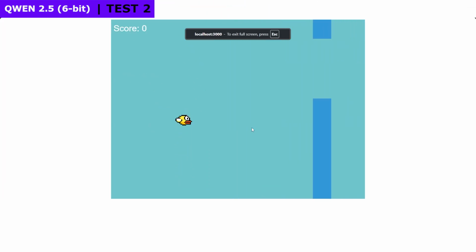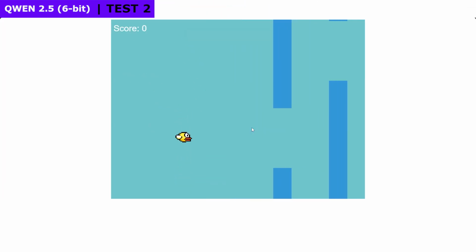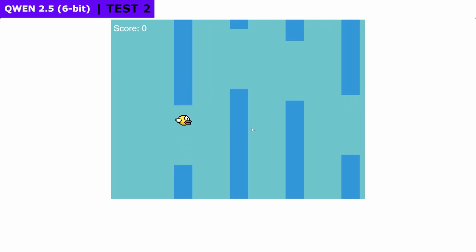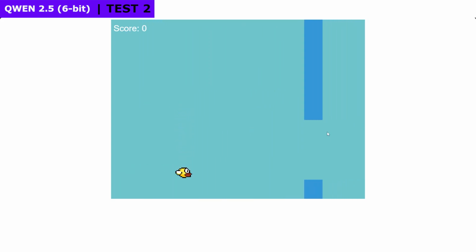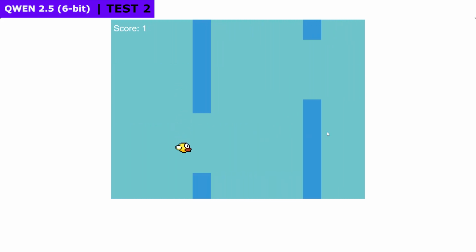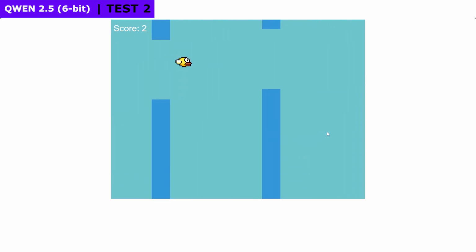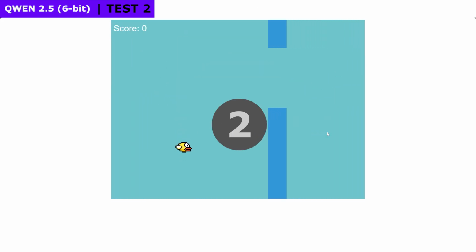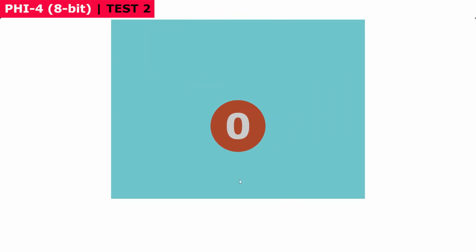Test 2. Whee! Yeah, so again, the acceleration sickness, and I had to adjust a whole bunch of values. Flap strength, the pipe distance, and world speed. But afterwards, it's playable, and it also counts score, so I'll give it 2 points. Phi-4 8-bit. Test 1. The game isn't. Test 2 also isn't.